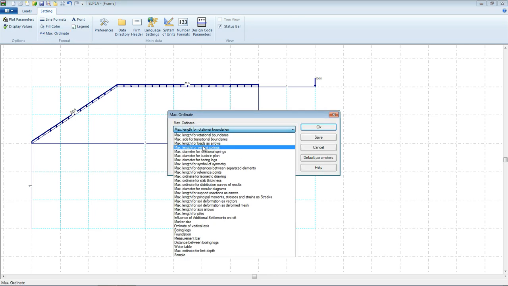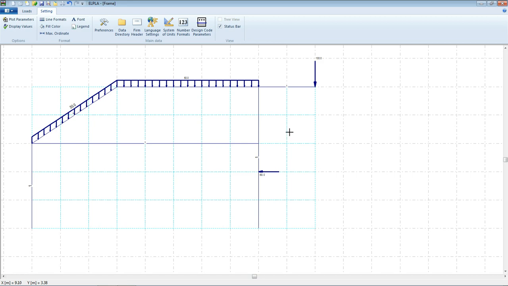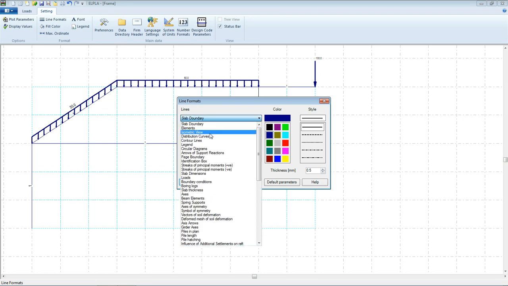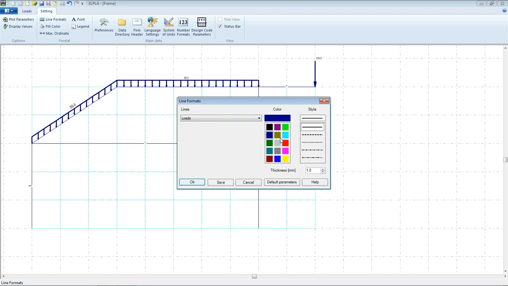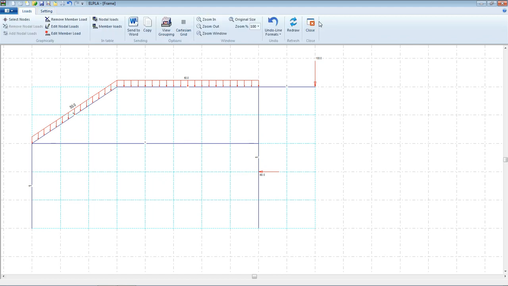Select node arrow and change it to 30. We can change scale here, then save it. We can also change line format for the load. We can change color, change thickness here. Then save it and back to loads and close.